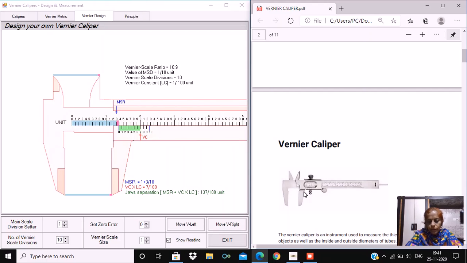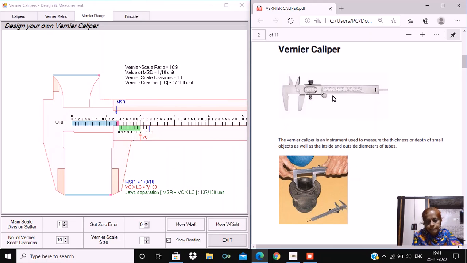Now, I am going to discuss about the vernier caliper. This is a vernier caliper. This vernier caliper can also measure the thickness or depth of small objects, as well as we can see here that it can measure the inside and outside diameters of a tube. For example, here I have shown a tube which is hollow from inside. Using this vernier caliper, we can measure inside as well as outside diameters.